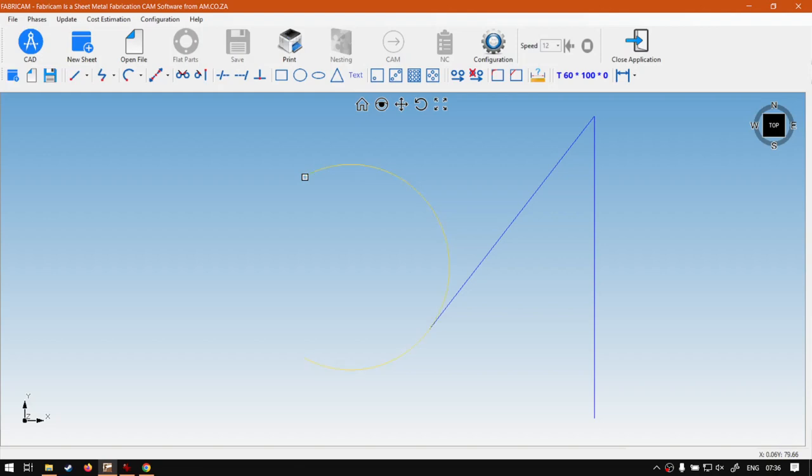Let's just find that hotspot. Okay, I'm not sure what I did wrong there. Let's try that again. Click on the tangent, hotspot, and hotspot. There we go. So yeah, otherwise that is it on the tangent line.